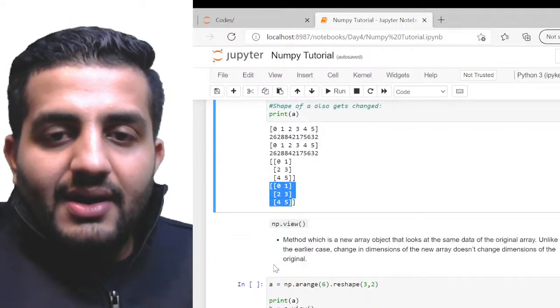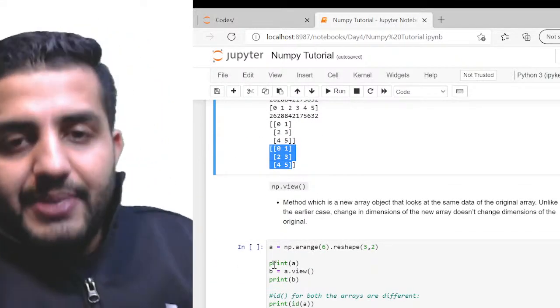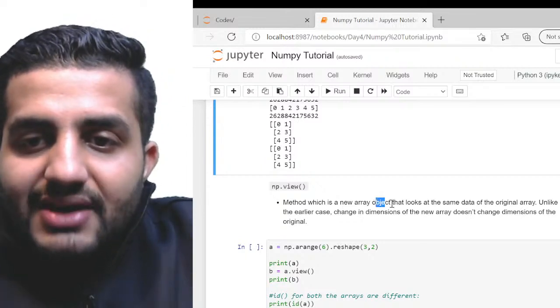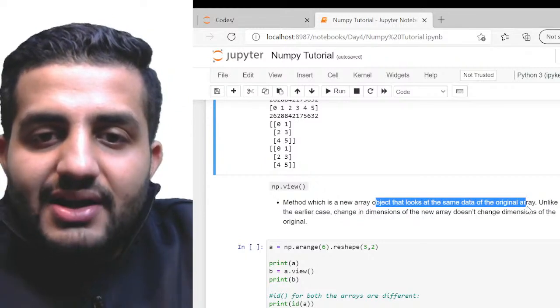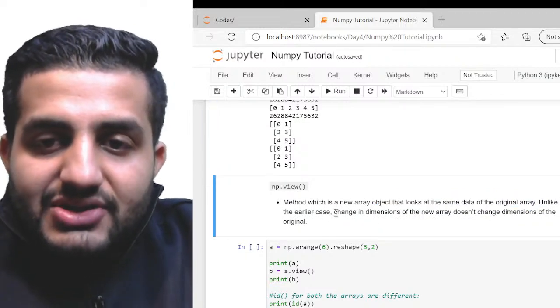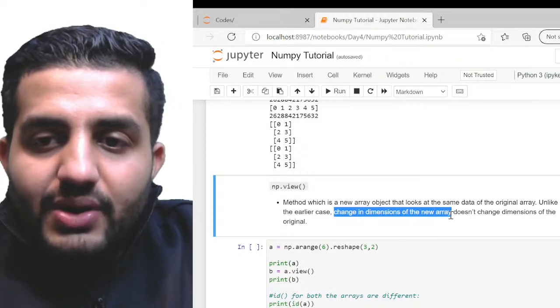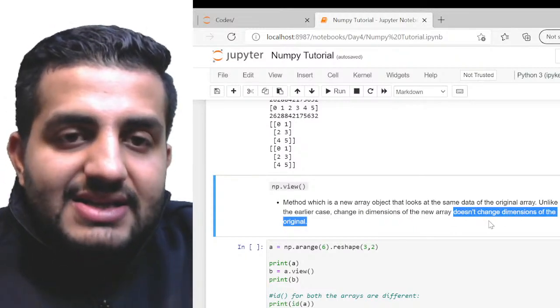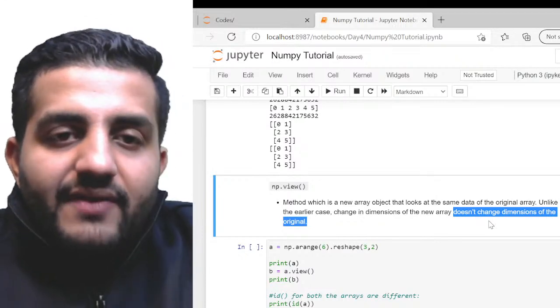Okay, the second is a view or a shallow copy, right? In this case, a new array object that looks at the same data of the original array is getting created. Unlike the earlier case, a change in the dimension of the new array does not change the dimension of my original. So in this case, a temporary view of my variable is created.